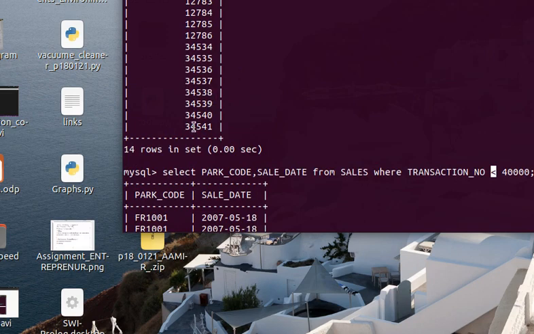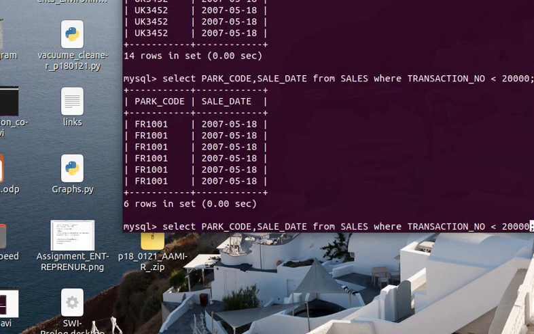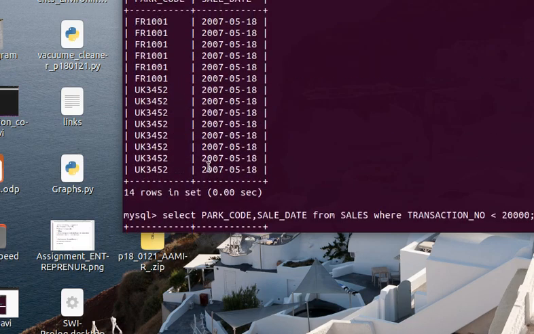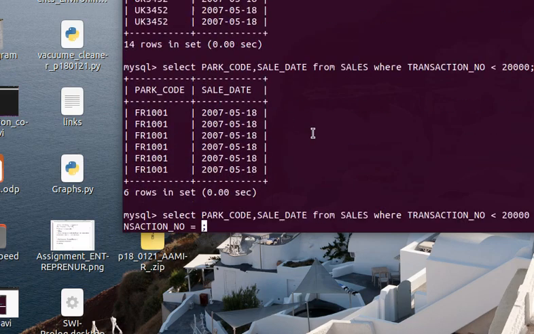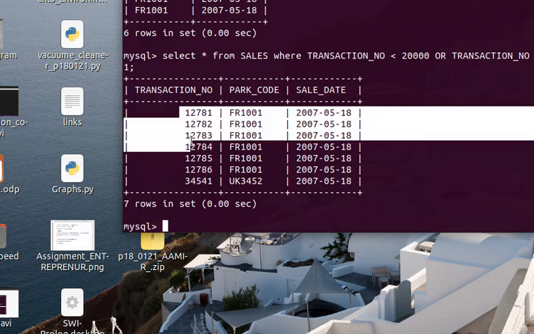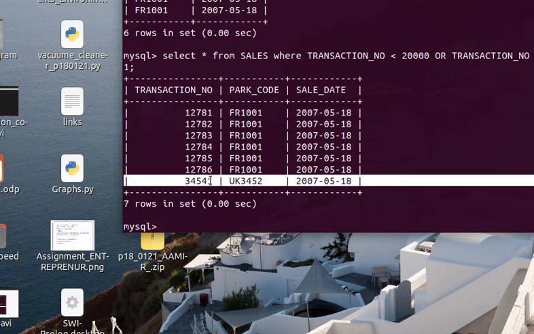So this is greater than, which is 34,541. So let's do OR operation where transaction number equals 34,541. So this row will also be fetched and I want to select everything. So you can see transaction numbers less than 20,000 are fetched, and you can see this is also fetched. So these are some basic commands.